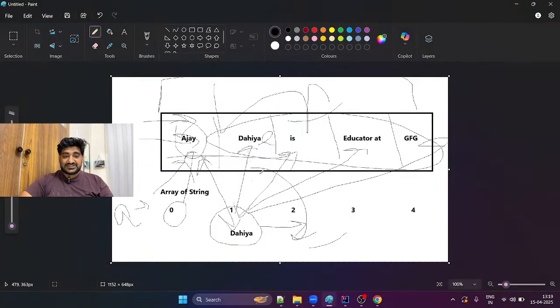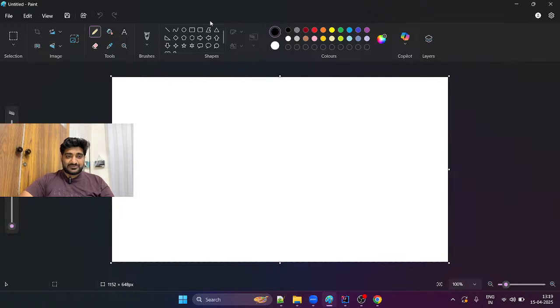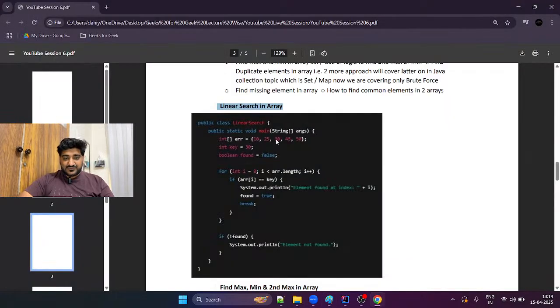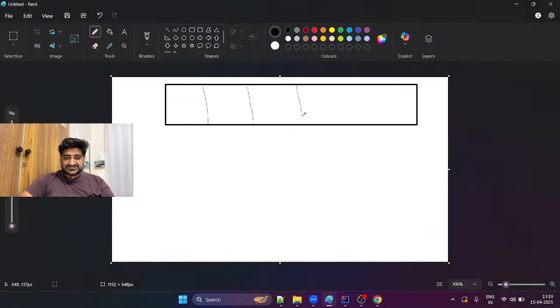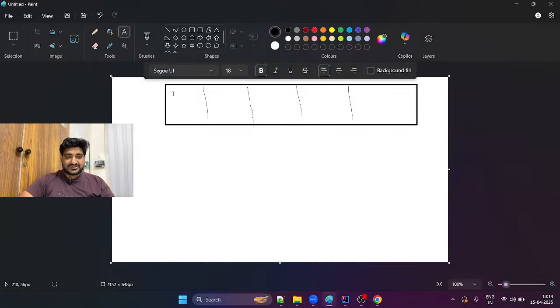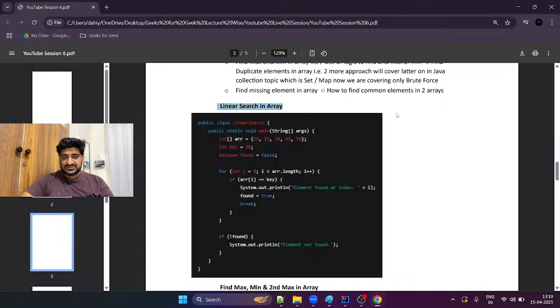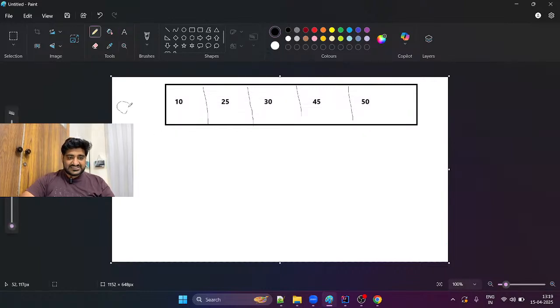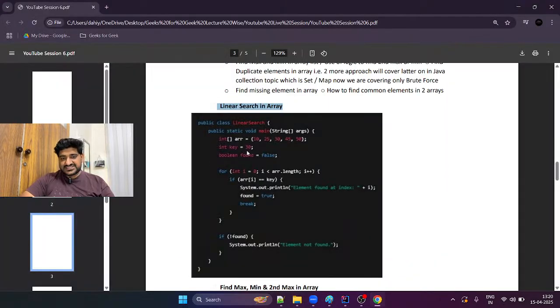So let's take an example here. Let's say this is an array, right? So I have 1 2 3 4 5, and the data is 10, and then 25, and then 30, and then 45, and then 50. So these are the data we have associated with an array. Let's say this is an array we have with the name ARR. The element you want to check, that means the key, is 30.